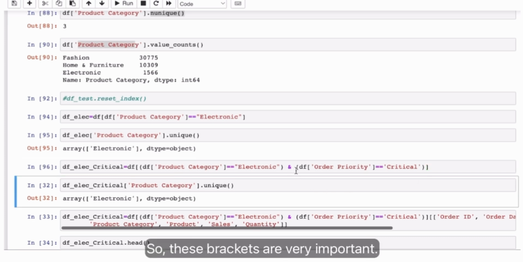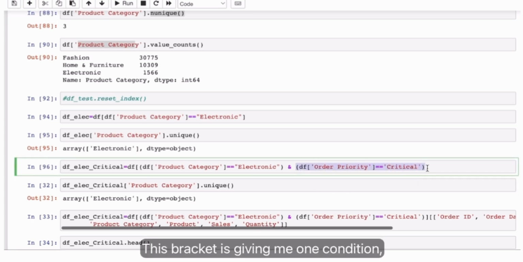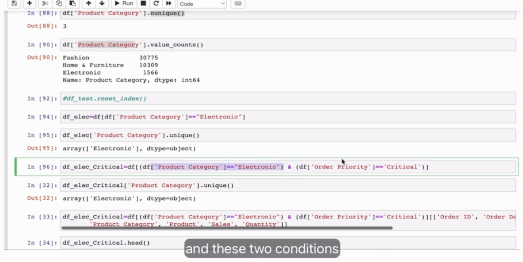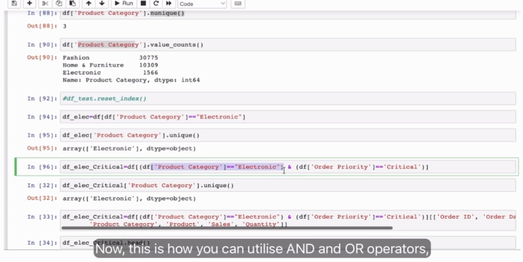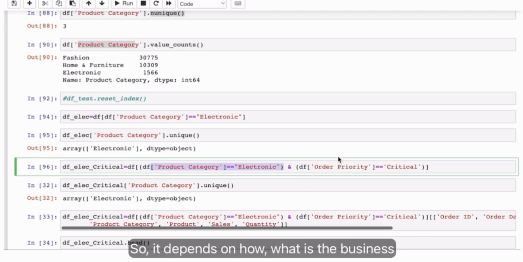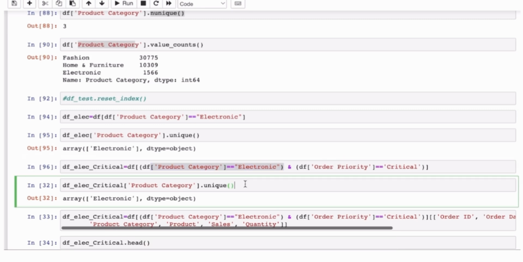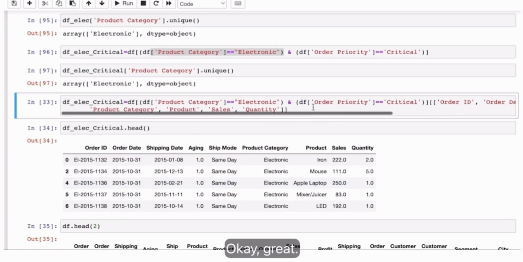So these brackets are very important. This bracket is giving me one condition, this bracket is giving me one condition, and these two conditions are being joined by an AND operator. Okay, now this is how you can utilize and, or operators, and these conditions can go beyond 2, 3, anything. So it depends on what the business case is and how efficiently you're utilizing your and, or operators. Okay, great.